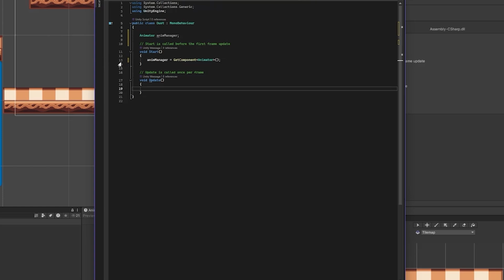And then in the update sequence here, we want to do an if statement, anim manager, and we want to see when the animation is actually done. And to do this, we need to do animation manager dot get current animator state info, do parentheses, set it to 0 because that's the layer we are on, and then we do dot normalized time, which is giving you the time in the animation.